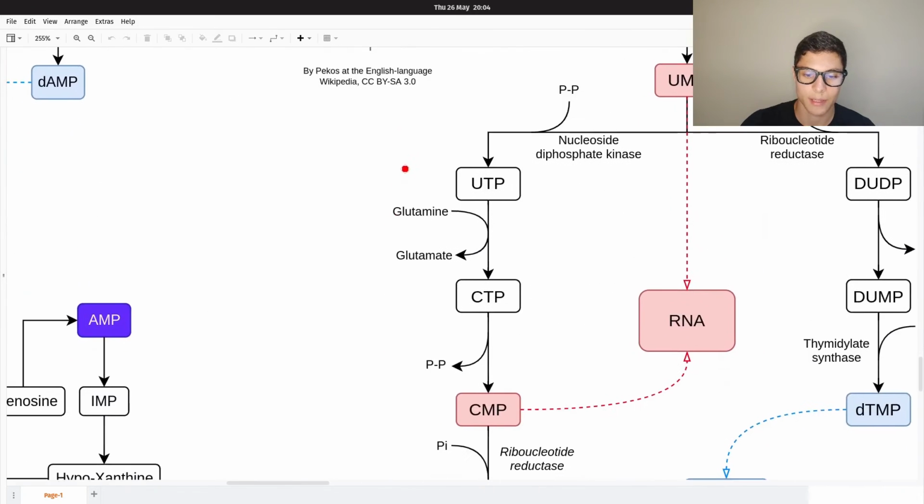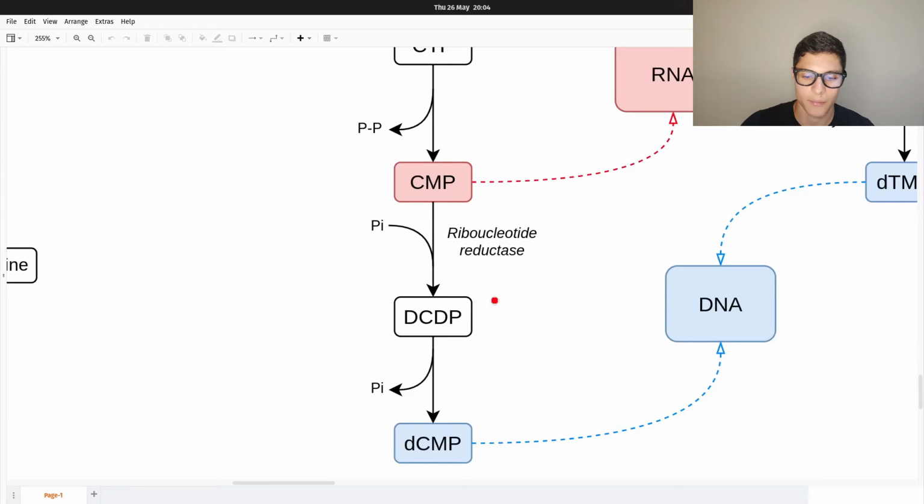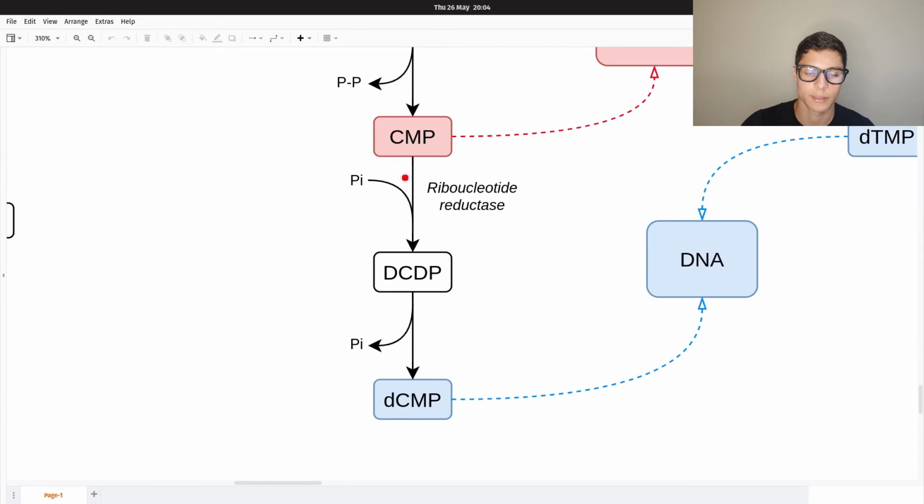So, having that in mind, if we come back here, we will see that we are going to need a phosphate. So from CMP with a phosphate, what do we get normally? A CDP. Okay, but with this enzyme, we're going to get the deoxy CDP. And then the deoxy CDP will eventually lose that phosphate again and create the deoxy CMP. And this is going to be used for DNA synthesis.